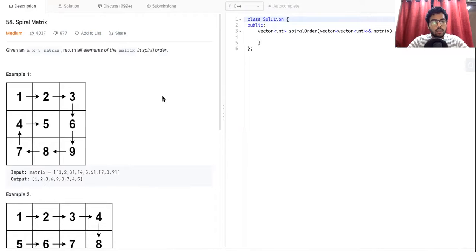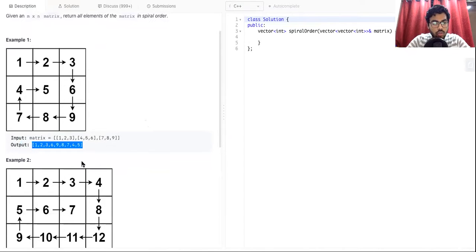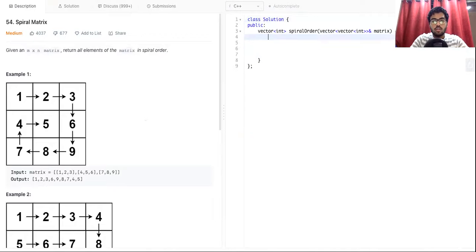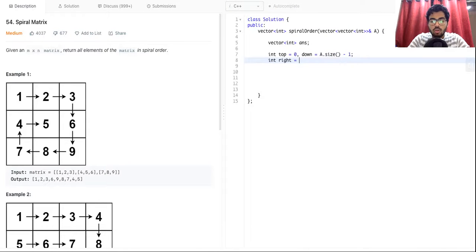So in this problem, first of all, we need to return it in a vector form. So we'll be maintaining a vector, and let me write vector int answer. Now let's make the 4 pointers: top is equal to 0, down is equal to a dot size minus 1, let me just name the matrix a, because we used a there. Left equal to 0, and right equal to a of 0 dot size minus 1. So we've initialized the 4 pointers.